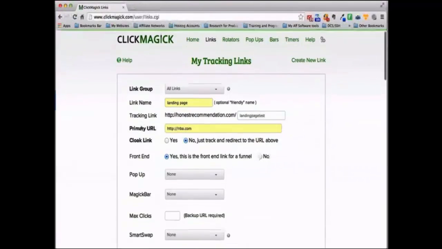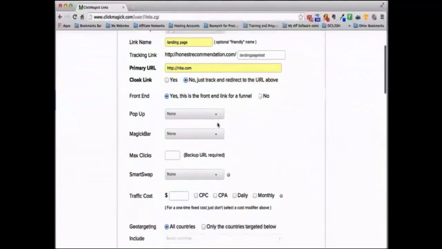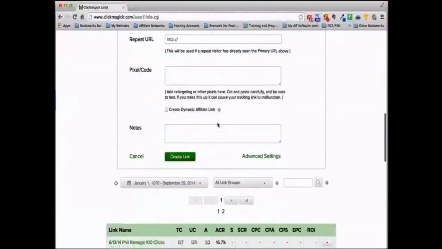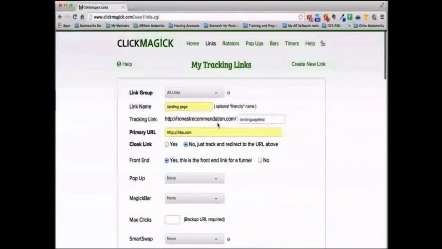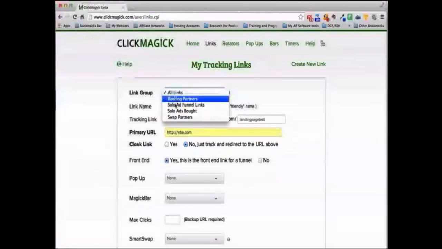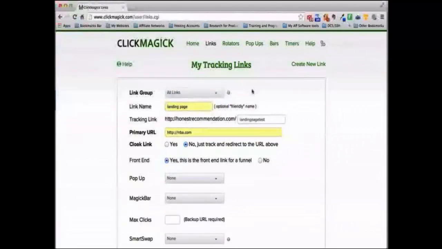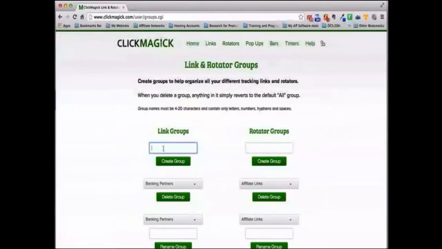Now, another thing that you need to know as well is that all of these have to be in the same group. Clickmagick will not know that they're associated with each other if you do not put them in the same group. So the way you do that is, see where it says link group, you have to change it from all links and put it to whatever group you have set up. So whichever group you named it, that's the group that you change this to. If you don't have a group created yet, what you can do is click on this little gear settings icon here and then click on groups. And then you can create the name for the group.